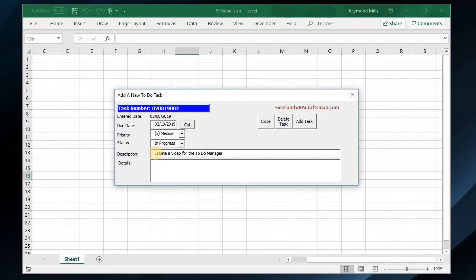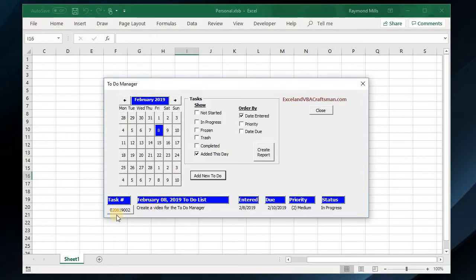Okay, my to-do is going to be create a video for the to-do manager. Okay, simple enough. And you can put an elaborate description here and all kinds of reference material, whatever you need to. That's what this is for, to help keep all your facts and reference data together. So now we want to add this task, right? And you'll see that this task was added.